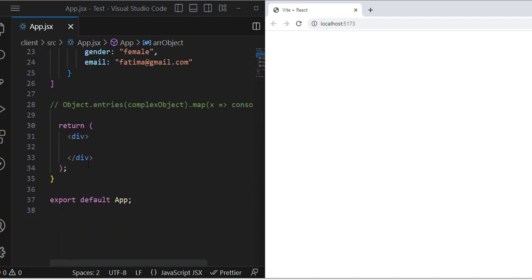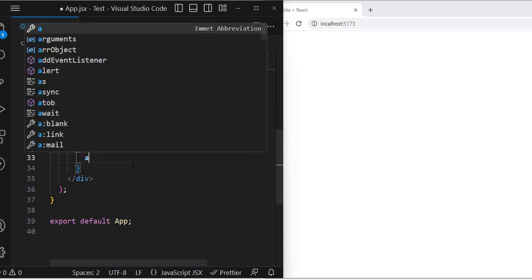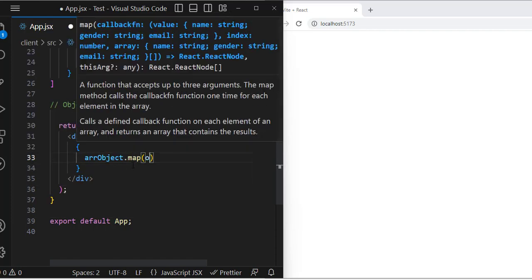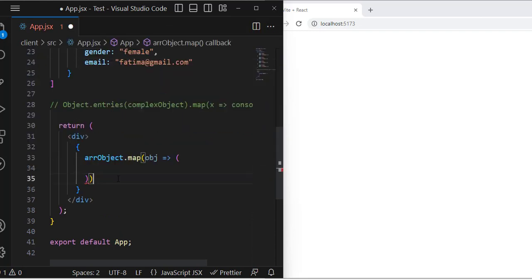So for that let's write here array. If we want to print, first of all we should open the curly braces and then write the name of the array of objects dot map, and then just for example obj. And here if you write just these parentheses, then you don't need to write a return statement, but if you write these curly braces instead, then you should write a return statement inside that. Right now we don't need it, so let's print the data.